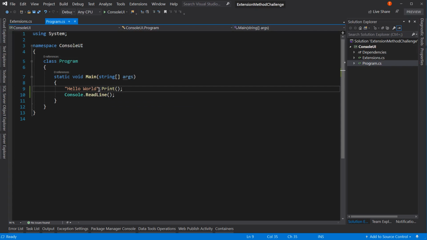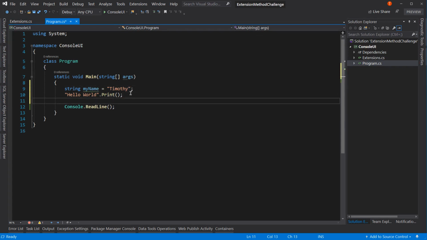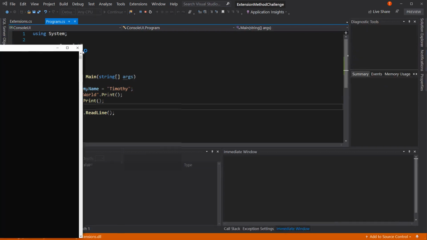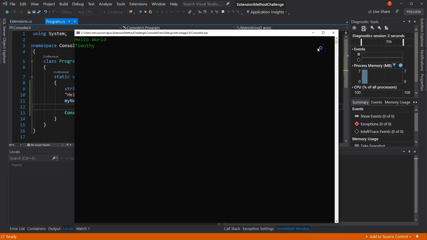Now, it wouldn't have to be just in quotes. We could say string myName equals Timothy, like so, and then we could say myName.Print. That works as well. Okay, so we run this, and it's going to say hello world and Timothy.